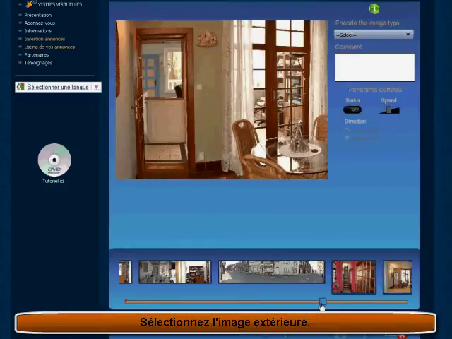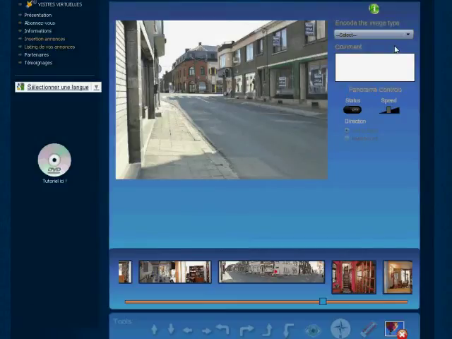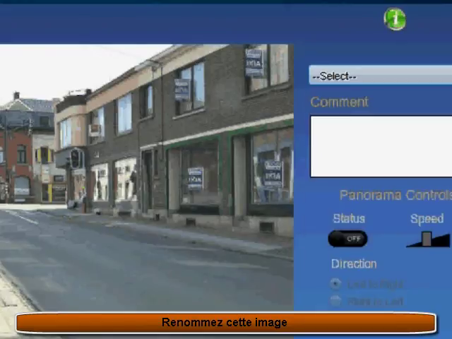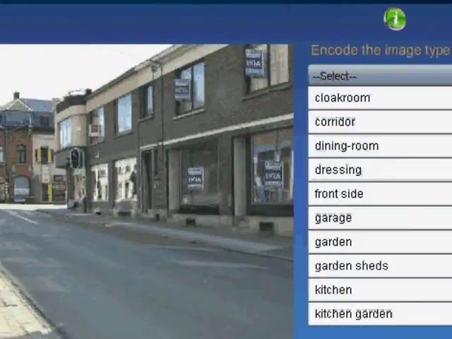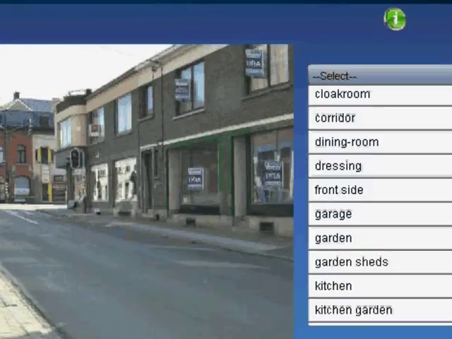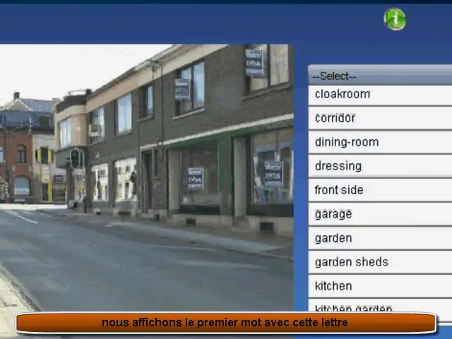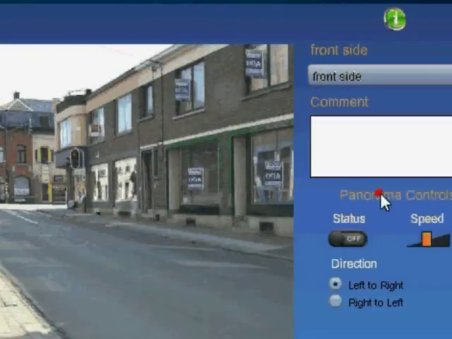We will start for the tour on the outside. Select the image. The first thing to do is to rename the image. Select the drop list and choose the right name. You can also push on your keyboard the first letter of the name, and it will display automatically. So the image have been renamed.